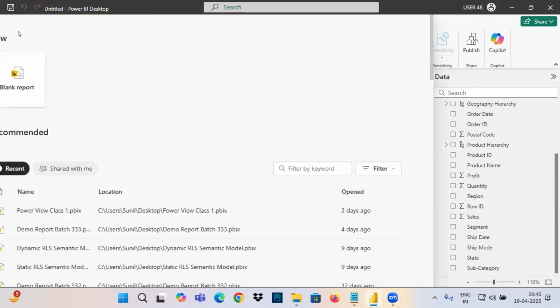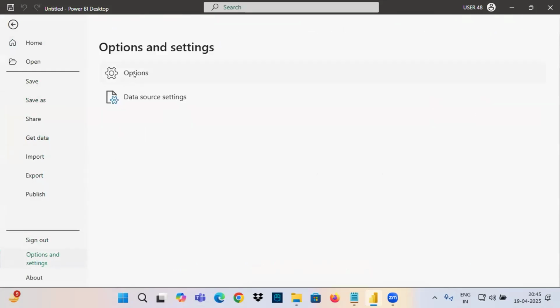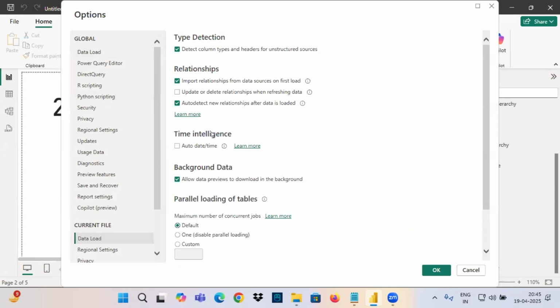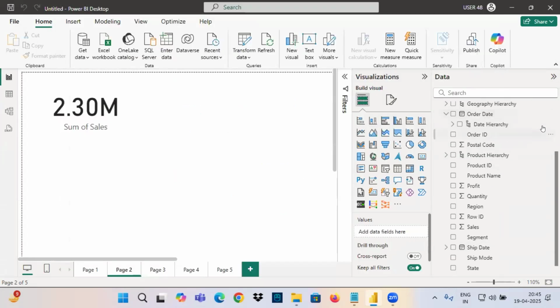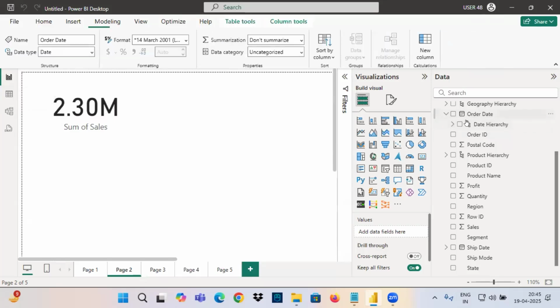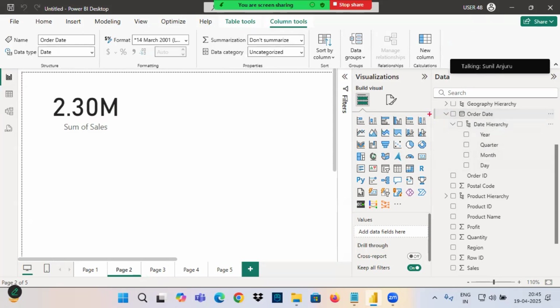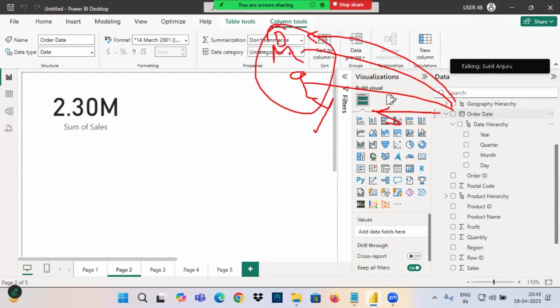How to get it? Go to the file menu, options and settings, options. When I go to options, go to current file, data load, time intelligence, auto date and time. Just press OK. Now go to order date. Below the order date, are you getting the date hierarchy now? Below the date hierarchy, you have year, quarter, month, and day. Try to understand what Power BI is doing. Power BI is deriving year, quarter, month, day, and with those four columns, it is deriving the date hierarchy. The same steps a developer would do, the tool does it.